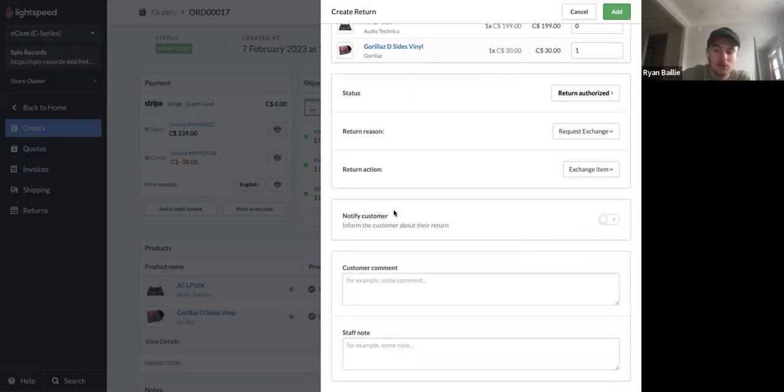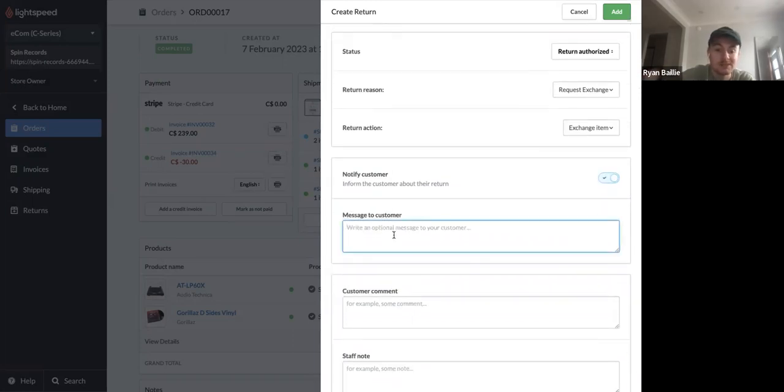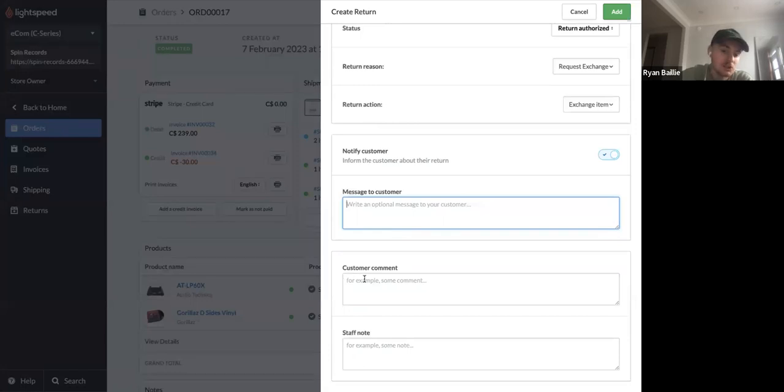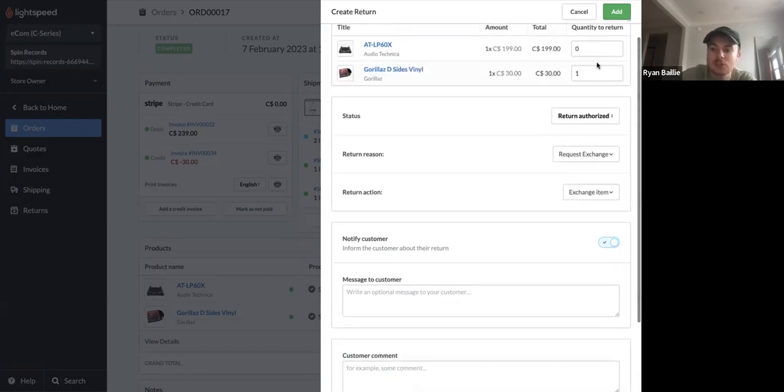You've got notify customer. You can toggle that on and you can see it opens a drop down where you can send a custom message to a customer about the refund. Really important feature to use. Then we've got the customer content or customer comment section. If the customer requested a refund through your website, they can attach a custom message that you can read here. And then below that, you've got staff notes, so you can just include some extra information if you need to. So if all this information looks good, we can just click add.